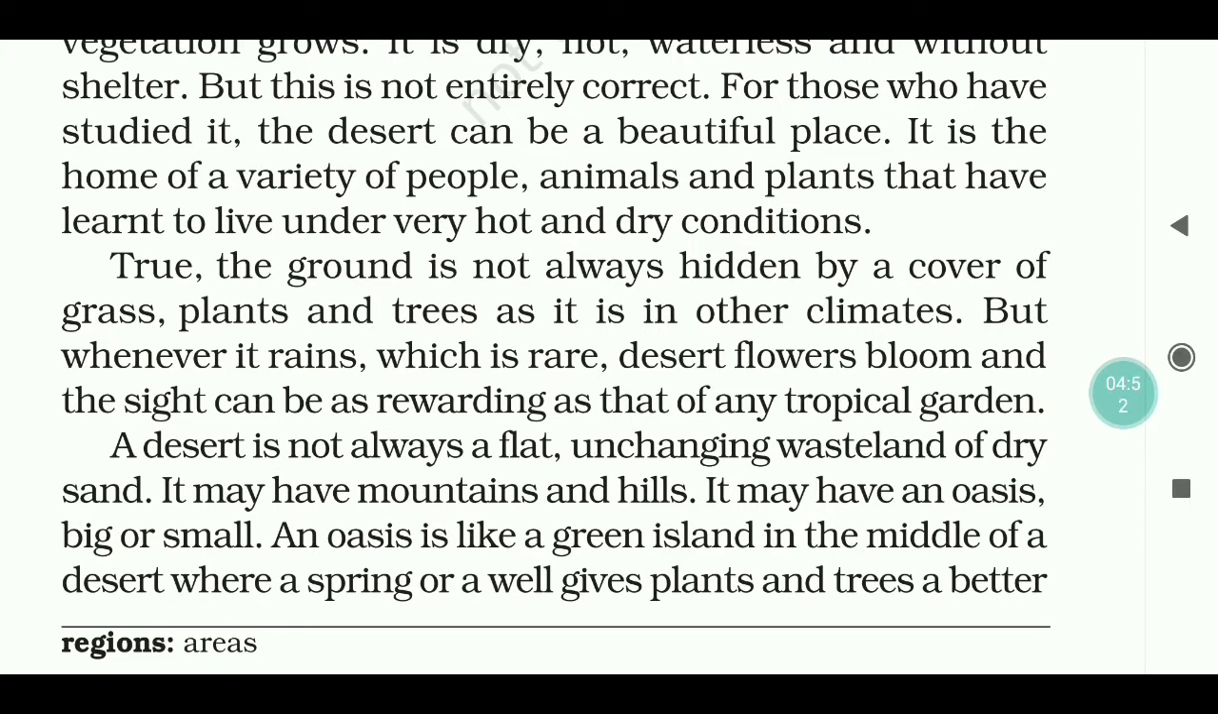A desert is not always a flat, unchanging wasteland of dry sand. It is not always an unchanging, flat wasteland where nothing is going to be there. It is not like that. It may have mountains and hills. Deserts also have mountains and hills.